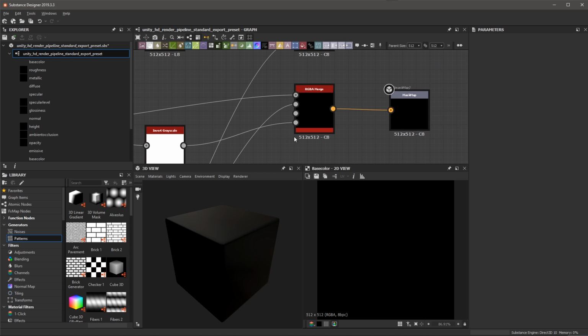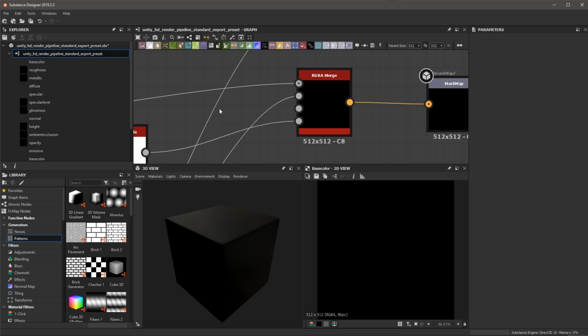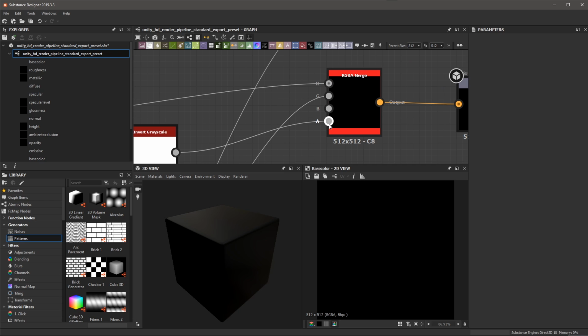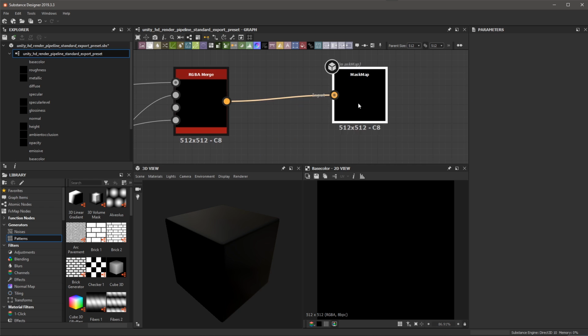And then that is being pulled into this RGBA merge node. So this RGBA merge is being used to actually pack the channels. And you can see the smoothness is indeed being packed into the alpha channel of that RGBA mask map. Here in the green channel, we would have the ambient occlusion. And then the red channel, we would have the metallic information. All of this is then being piped over here to the output for the mask map.